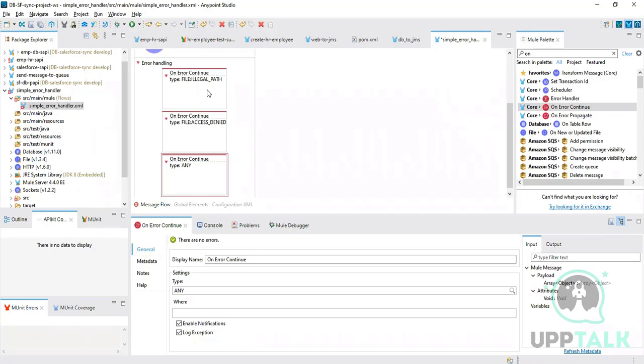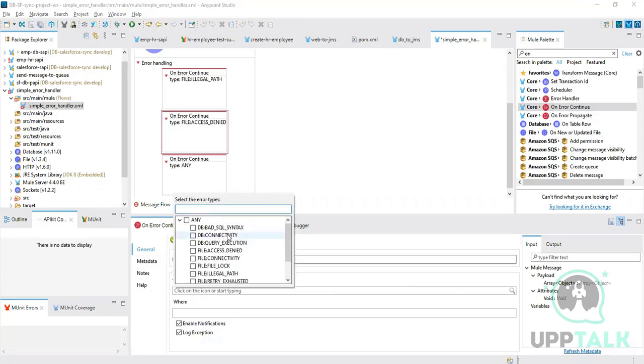Yes, there is some requirement, Adam. You need to handle the file related errors in a different manner, and you want to handle the database related error in a different manner. First of all, that is the requirement. Okay. So what I'm doing is, this one I'm changing to the database connectivity, DB connectivity, DB-SQL syntax, suppose.